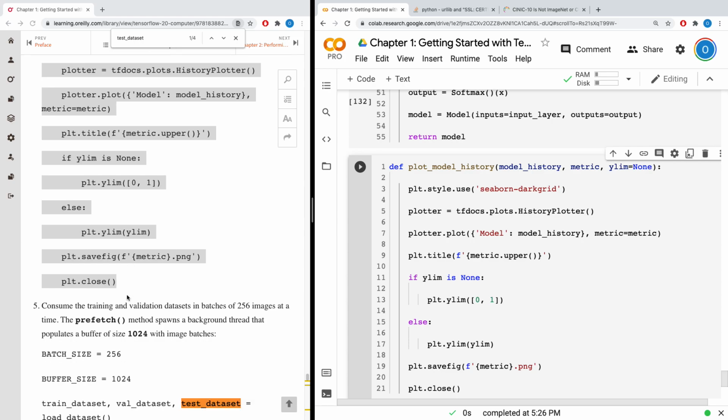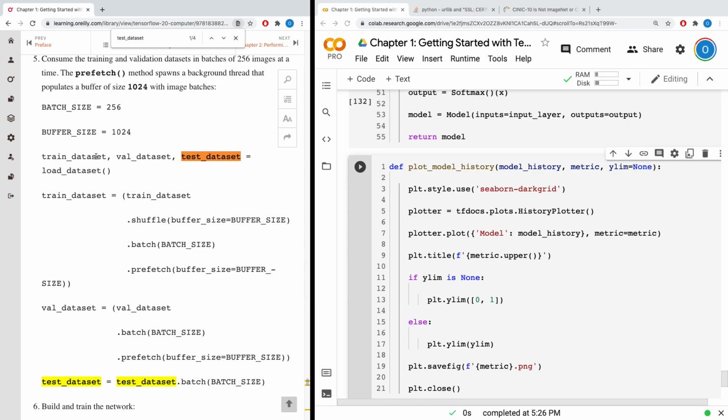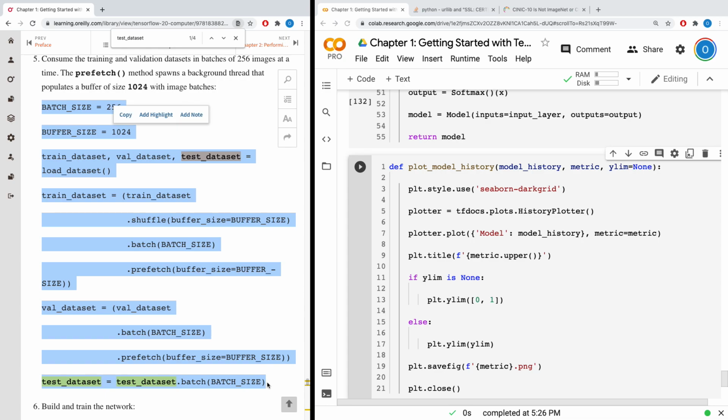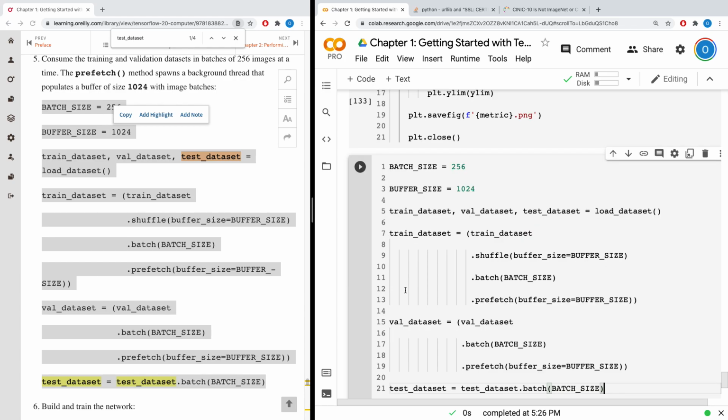So this plots the model history, and we can define the batch size. I really don't know what this buffer size is. Let's see. Consume the training and validation in batches of 256. The prefetch spawns a background thread that populates a buffer of our images. If anybody knows what essentially this buffer size is, I'd like to know. But then we just follow as it is. So this is the buffer size.